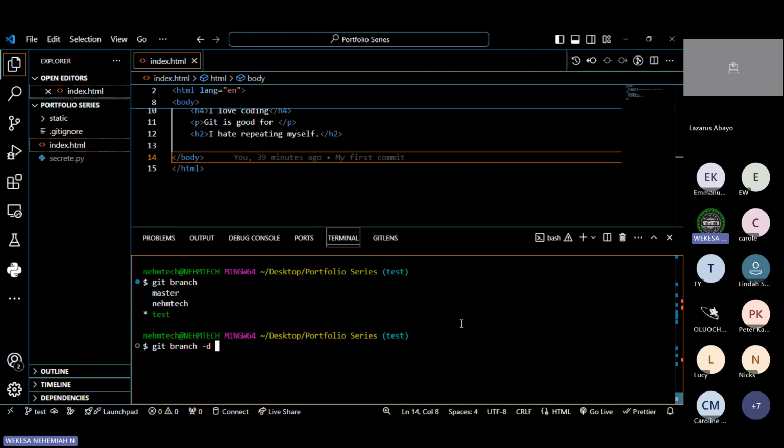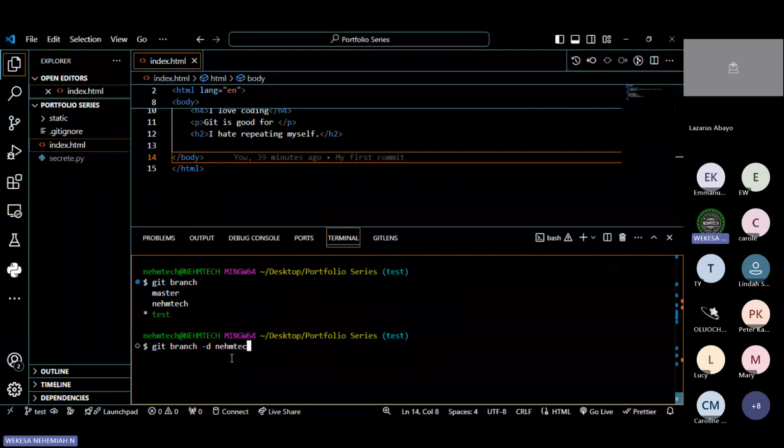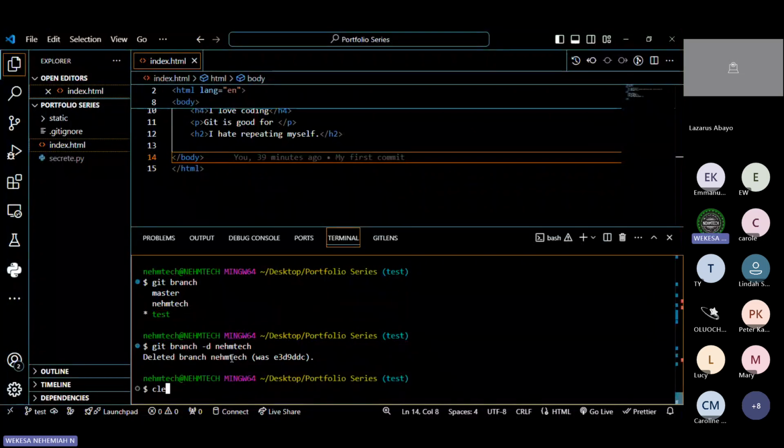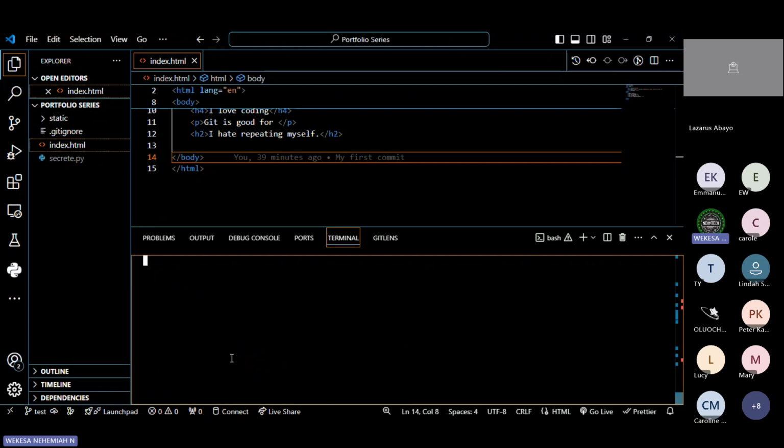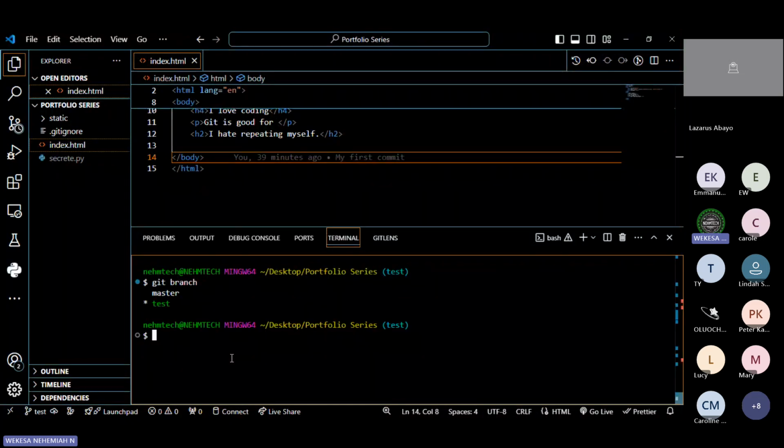Remember, you cannot delete the branch that you are currently at. It's like a person cutting a tree while sitting on the branch above. The same case applies here. You cannot delete this branch because it is the current active branch. So you need to first go to the master, then delete. But let me try to delete this name tag. When I do git branch, I don't have that name tag. I don't want to delete the other one because I'm using it to demonstrate. So that's how you delete a branch.